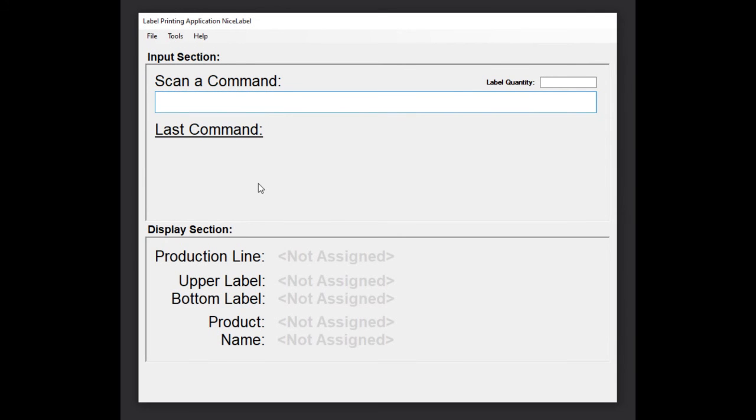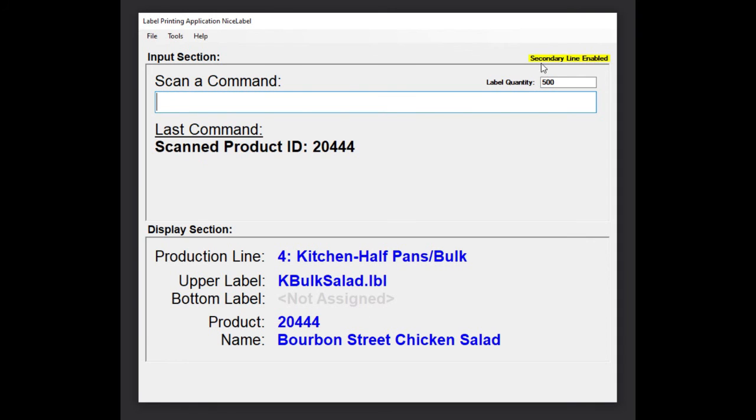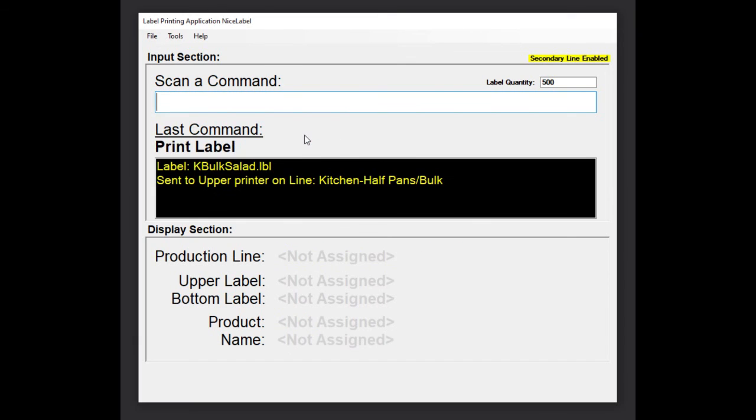and reset our software, and now we would scan our item again, and in this case now we have an indicator saying that the secondary line is now enabled. So instead of going to line 1, we are now going to line 4, which is a different name. Here's the label, and again the product name and the number and the item name. And to print the labels, they would scan the print and off they go.